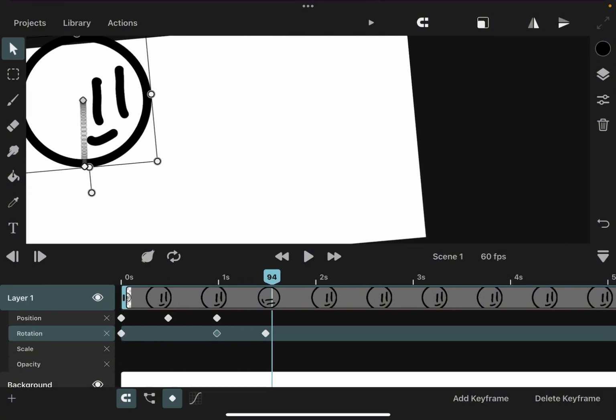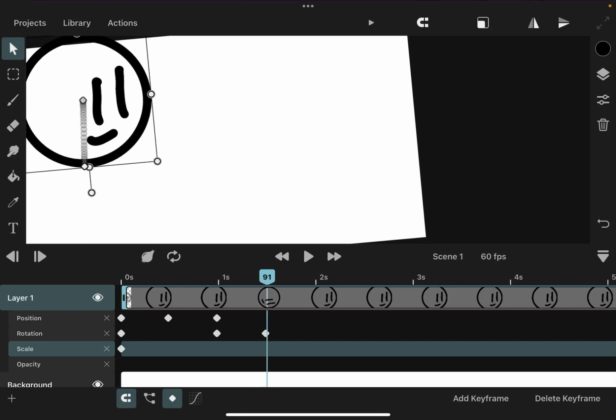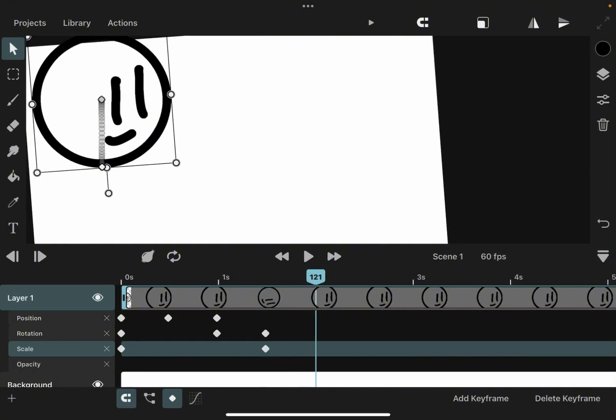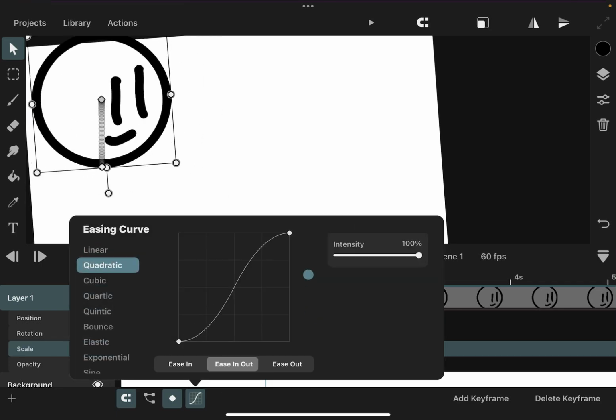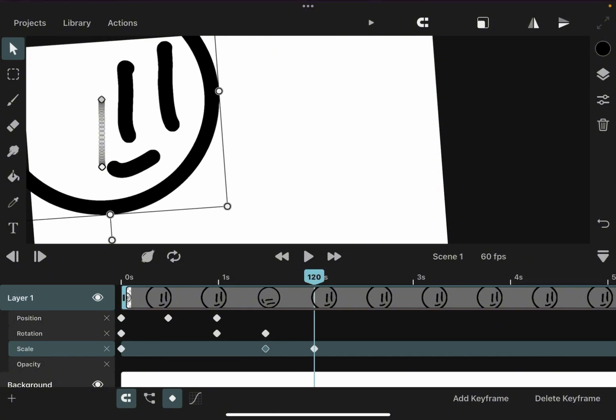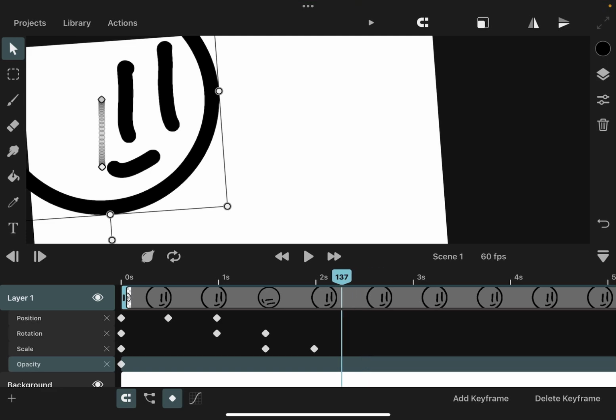Then we can do a scale. So add a keyframe, go right here, click another keyframe, and then I want Bob to get very big with quadratic movement. Then I'd like the opacity. I'd just like him to disappear. So let's add a keyframe right there, and just make him disappear in about a second. Yeah, exactly a second.